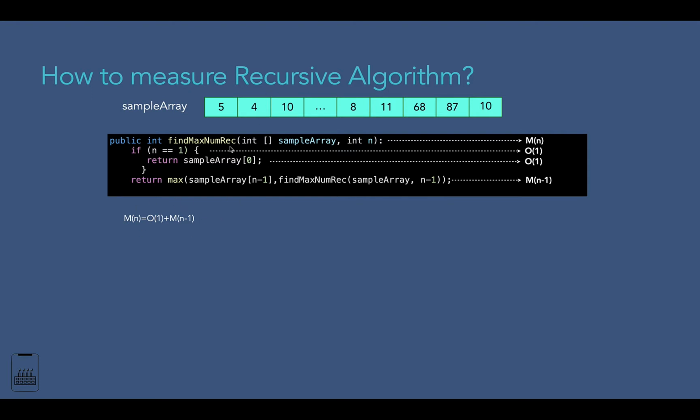Now this is our equation for this recursive function. So we can write our equation like this. If we put 1 instead of n over here, it's going to be M(1) is equal to O(1), because here it's going to be 0, so this is eliminated. So it's going to be M(1) equals O(1). For n minus 1, the equation will be like this: M(n-1) equals O(1) plus M(n-1-1). Now if I put n minus 2 instead of n over here, the equation will be like this.